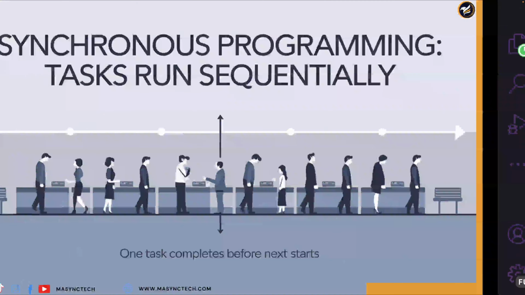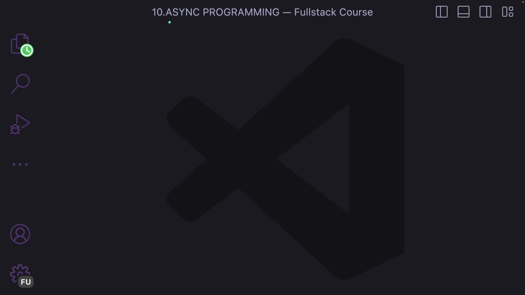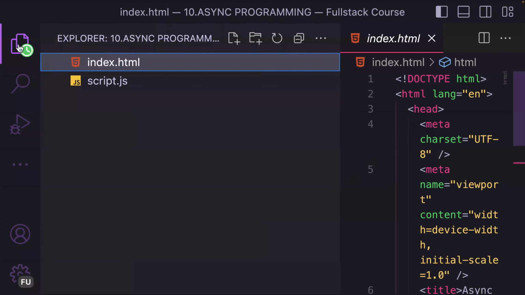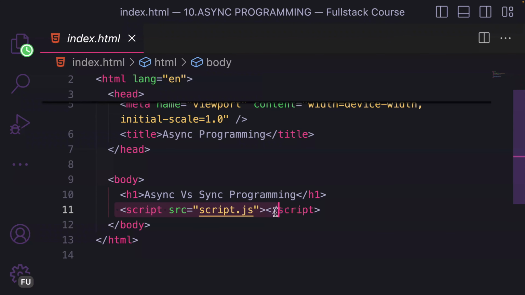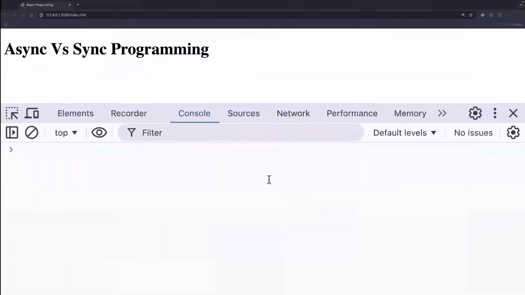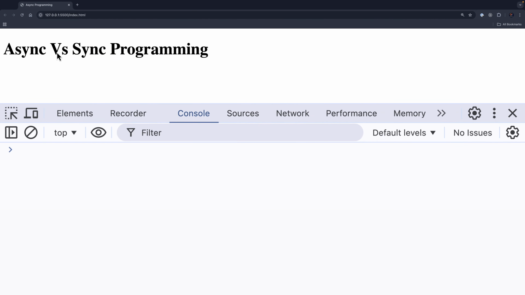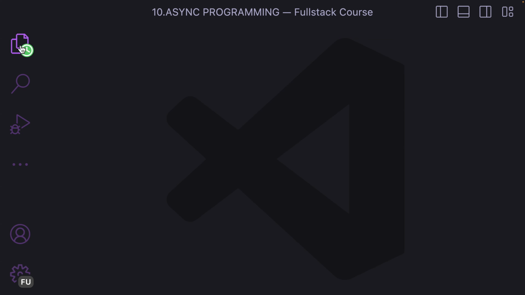Back to Visual Studio Code. I have created a folder called Asynchronous Programming, and I have my index.html file with the heading called Async versus Synchronous Programming, and I have linked up my JavaScript, and this is a preview. So let's get started with synchronous programming.